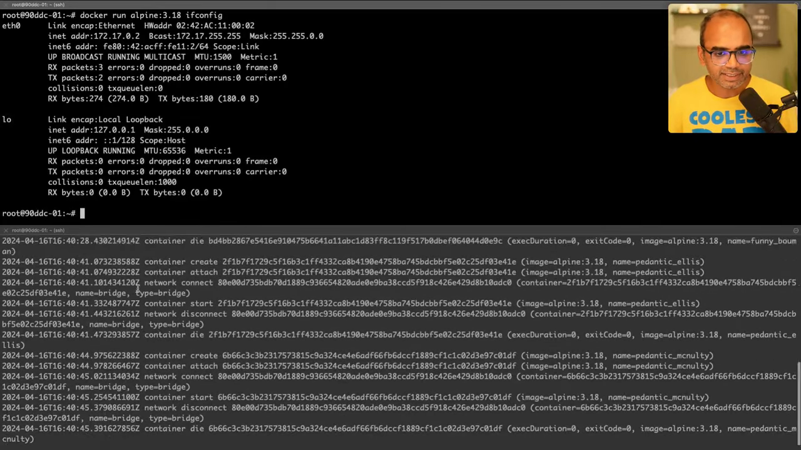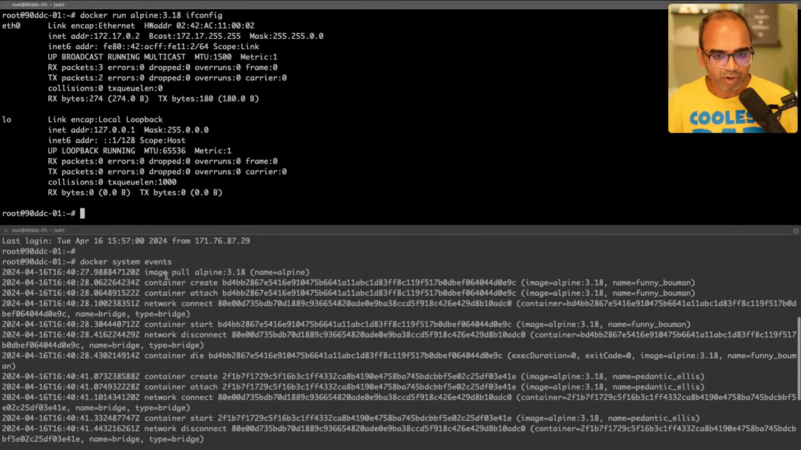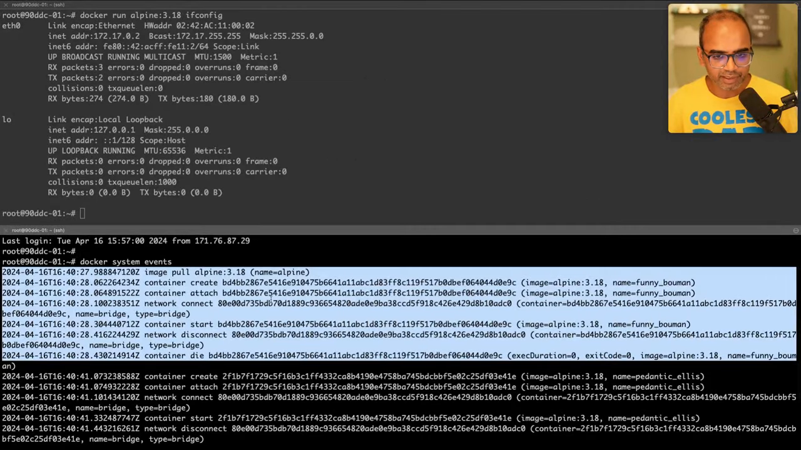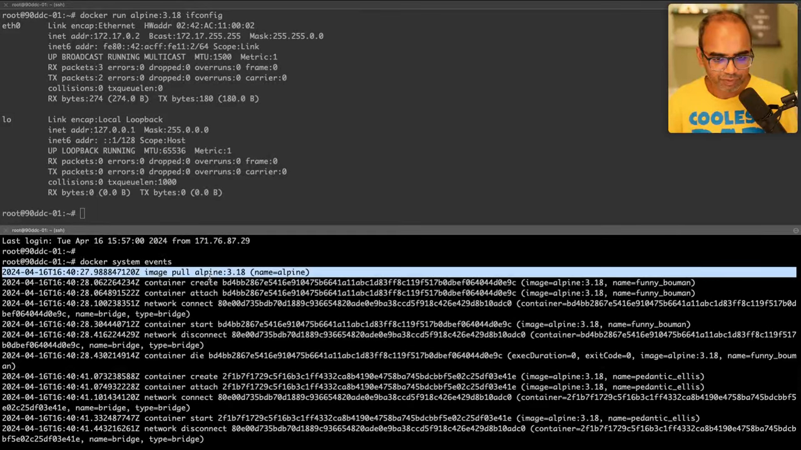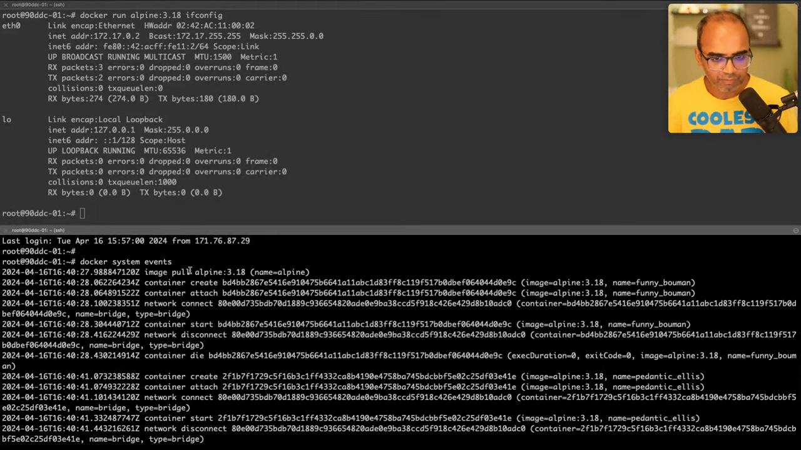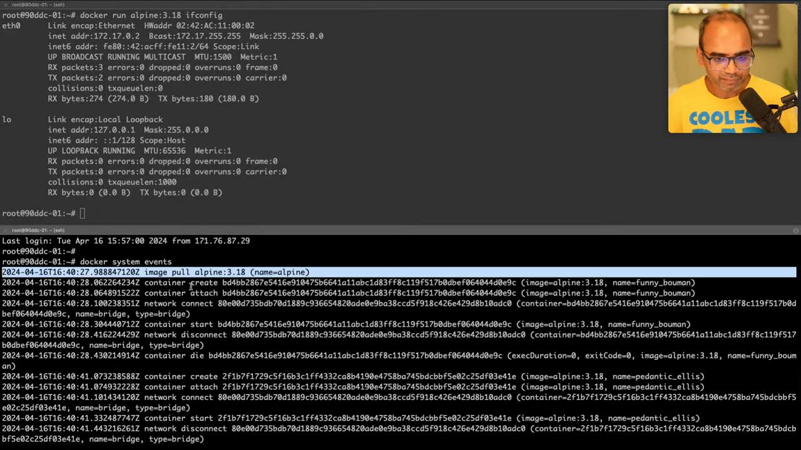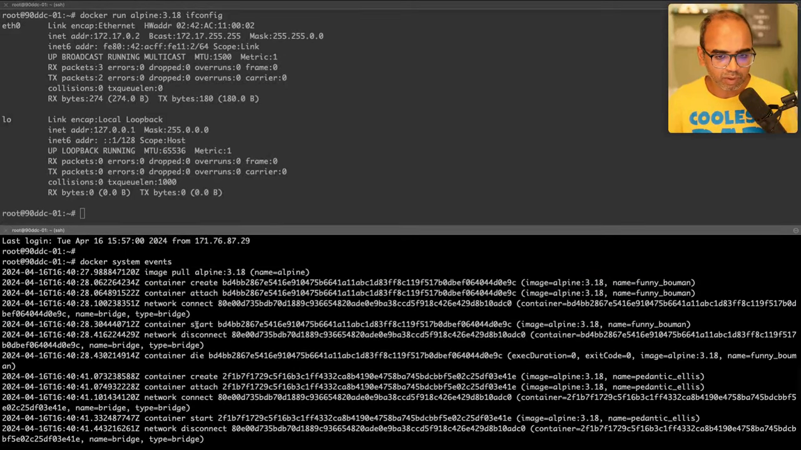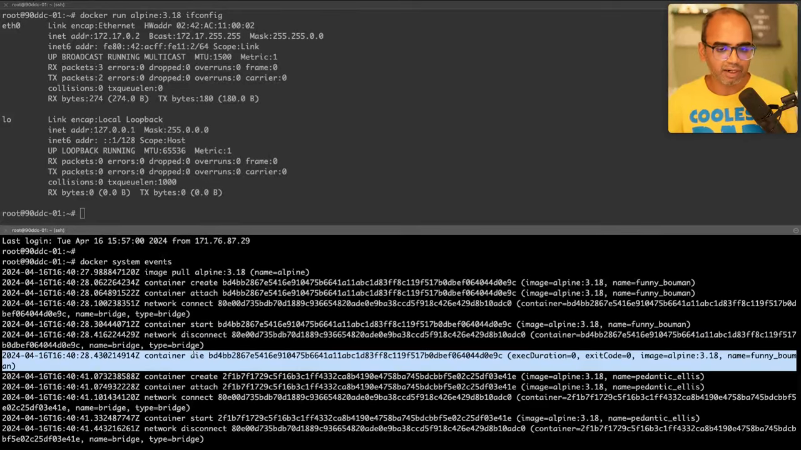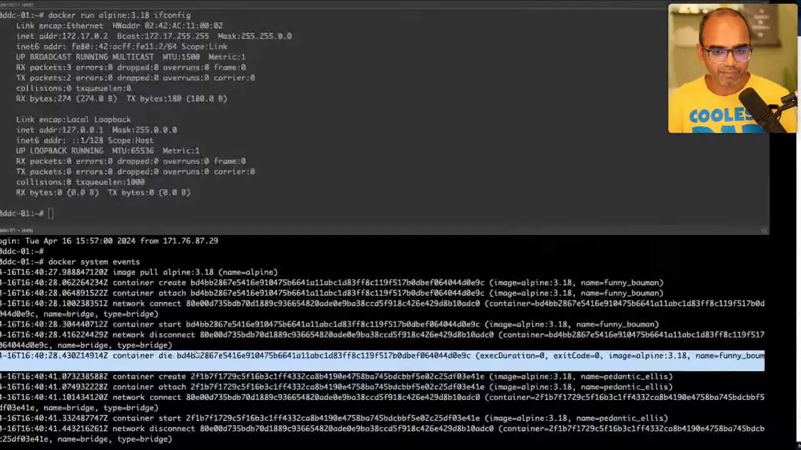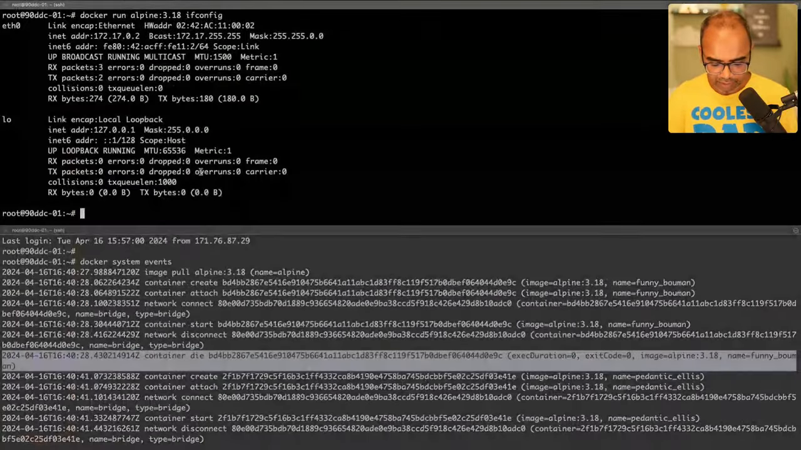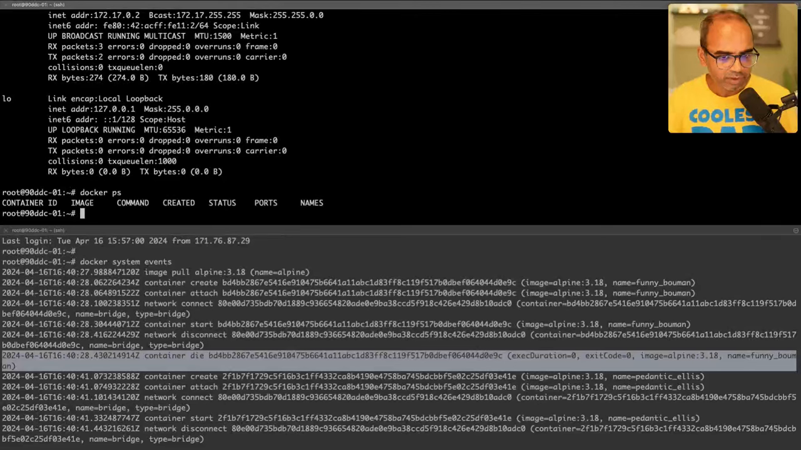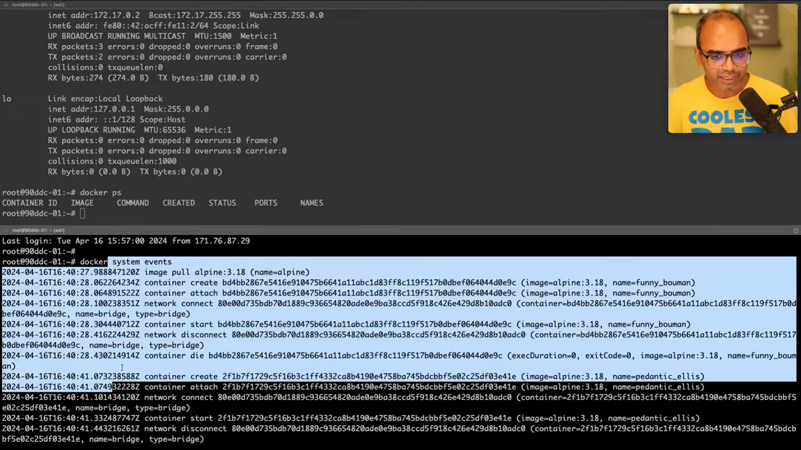And what happens behind the scenes when I use that command to launch a container is it goes through these stages. It pulls that image for the first time. The second time it did not. It pulls the image if it is not present. Then it creates a container, attaches to it, connects the network, starts the container, and then it died also. See what happened here? If I want to list the containers, I use Docker PS. I don't see any. So what happened here? Let's find out behind the scenes.